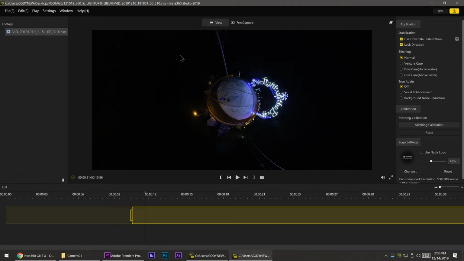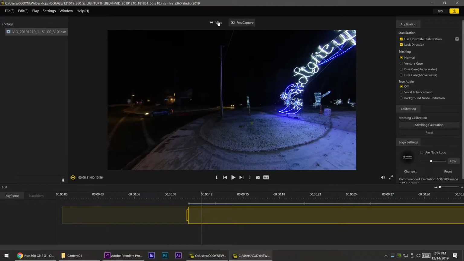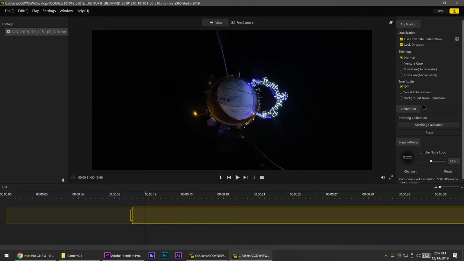So take a look at the program itself. You've got your footage tab on the left, and your viewer in the middle, which has your free capture tab for edits, your application with a lot of your customization options here on the right, and your timeline here on the bottom.